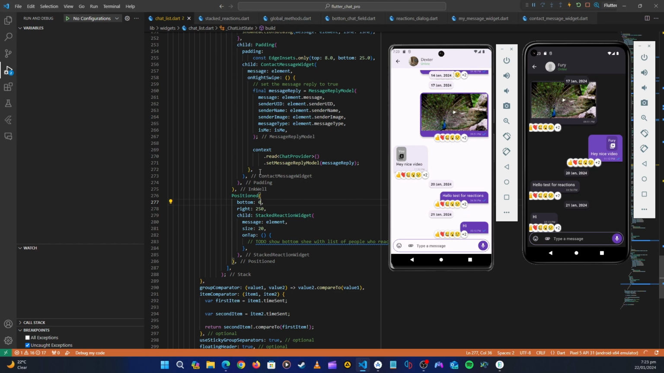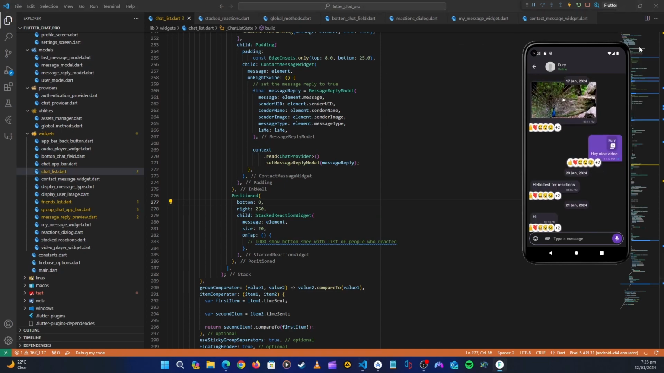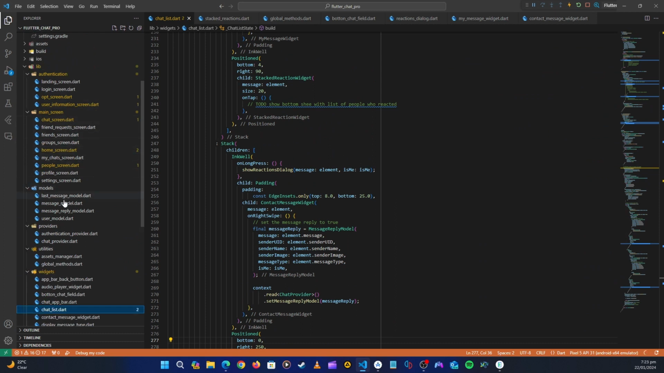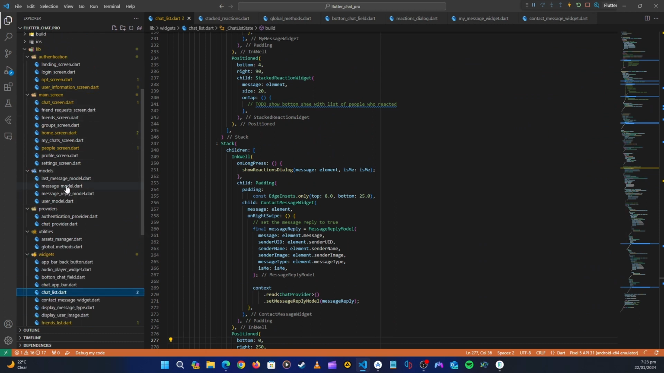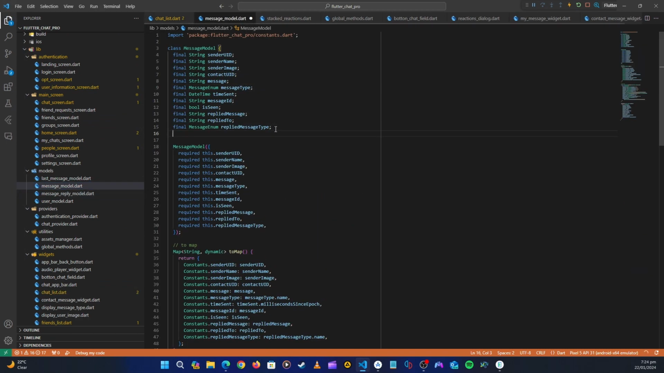Okay, now that this is done, we need to do some changes. Now we need to send this reaction to Firestore. We don't need to be reading it. This is just dummy data. Okay, so let's do that. Let's minimize this too, and then let's go inside our message model. It's this one.